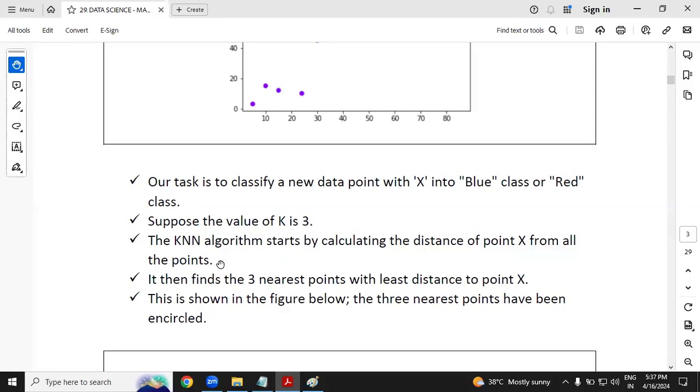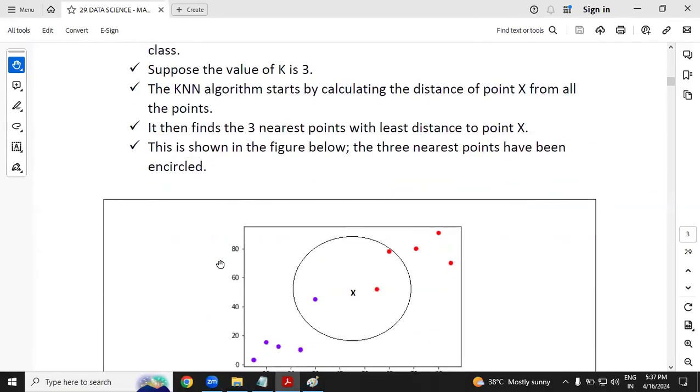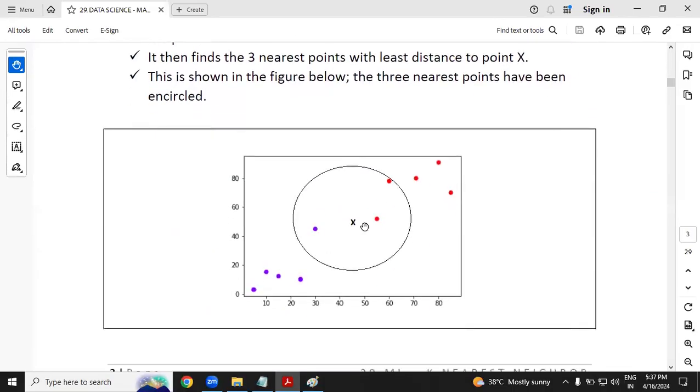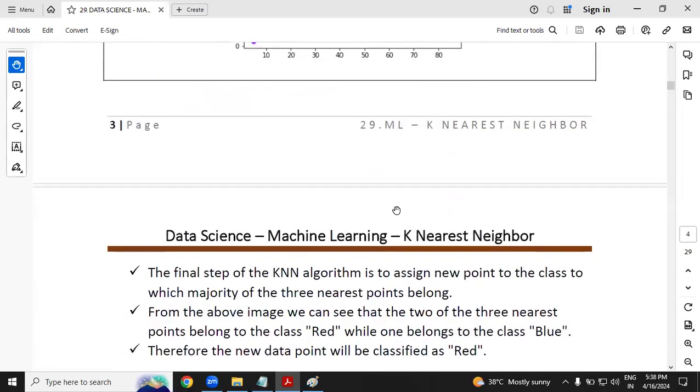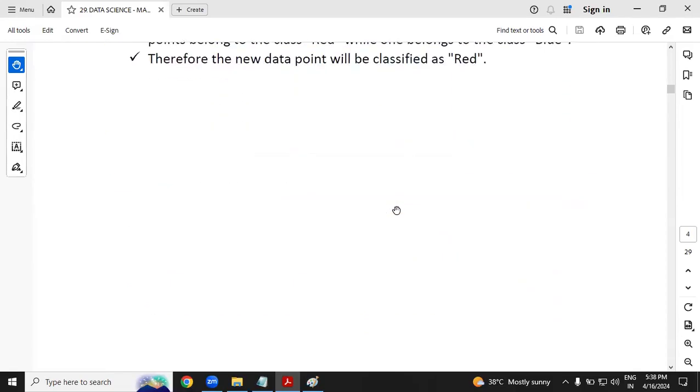It then finds the three nearest points, with the least distance to the point actually. Simple, sir. Best example, for this data point, it will calculate which data points are very near actually. This data point belongs to that one. KNN algorithm will do that kind of calculation.